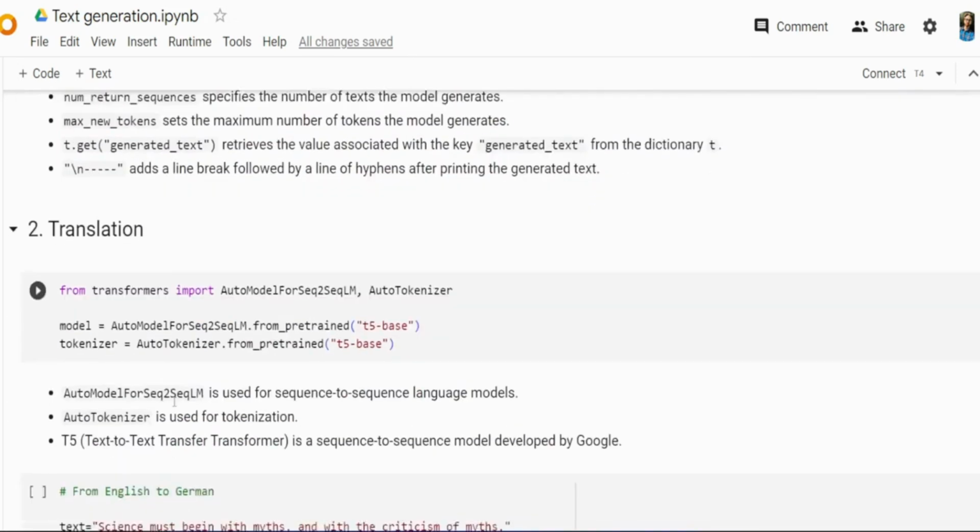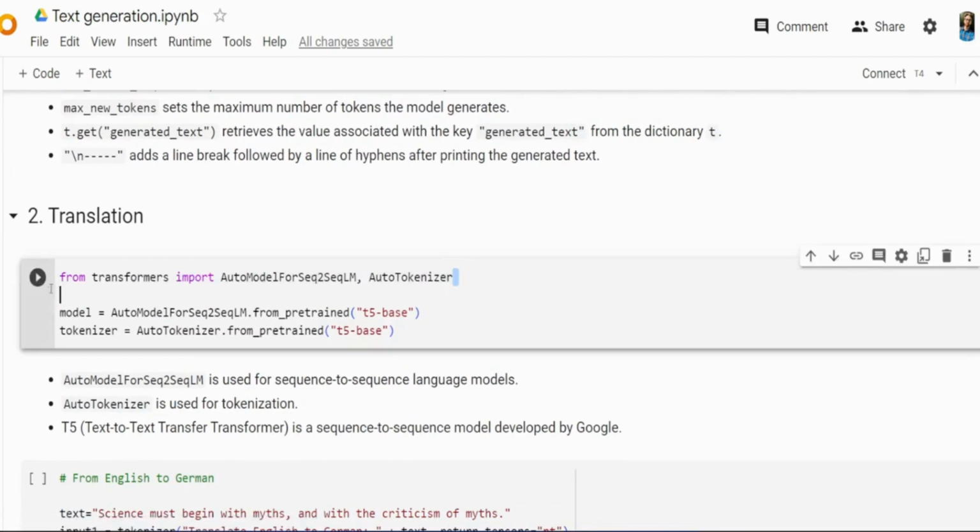Moving on to our next line of code, over here we import the necessary components for the translation task. The AutoModelForSeq2SeqLM class provides access to pre-trained models specifically designed for sequence to sequence tasks like translation. The AutoTokenizer class helps tokenize the input text so it can be processed by the model.